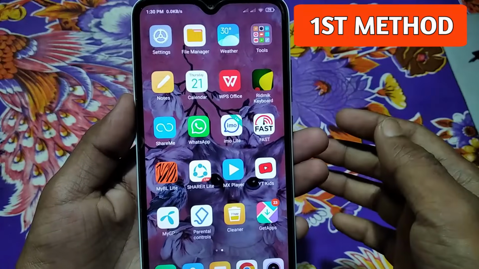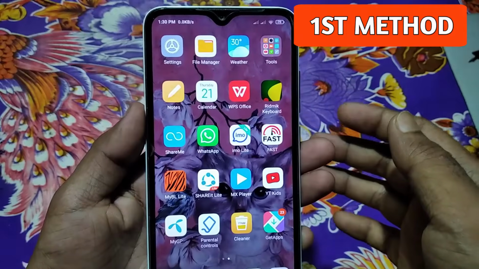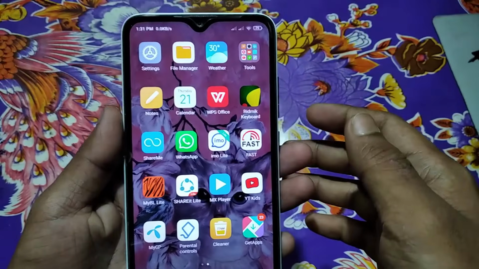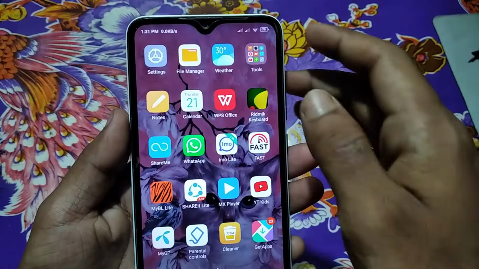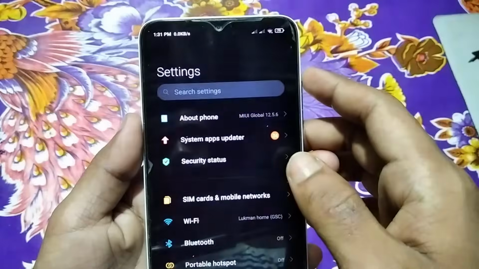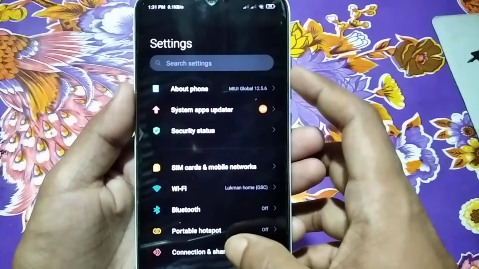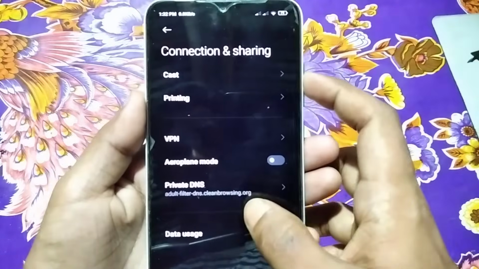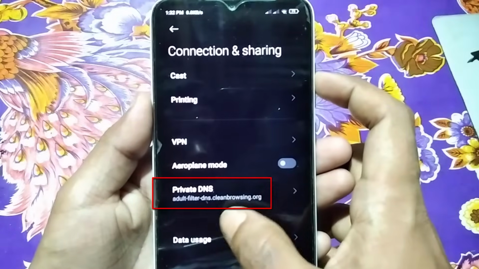At first I will show you the first method. If this does not work for you, you can try the second method. I will show you another method. So in the first method, first of all you need to go to the settings in your mobile phone. Then scroll down. Then you will see here connection and sharing. Click on this option. After that you will find here private DNS.